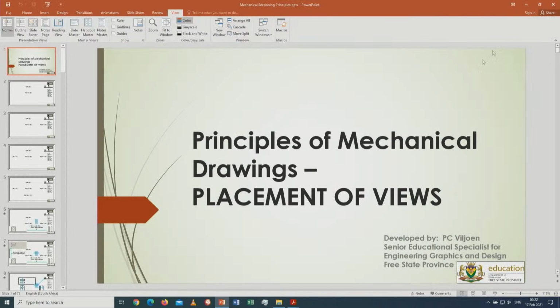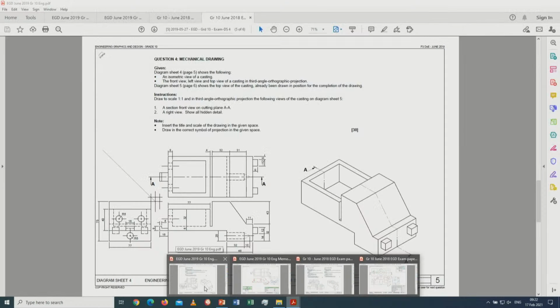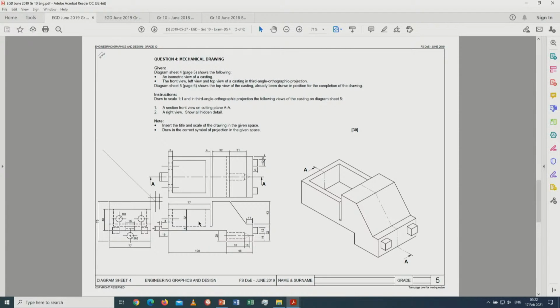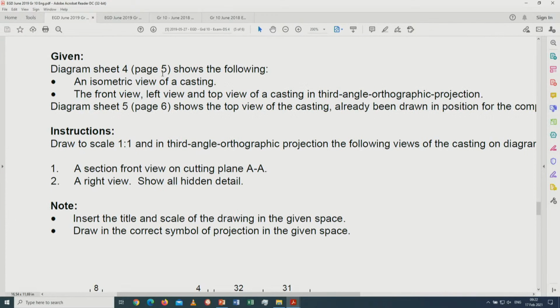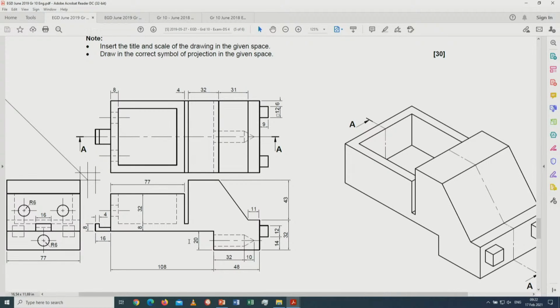All right, ladies and gentlemen, this is according to the slideshows I can show you. If I need to show you some old exam papers on what the examiner did at grade 10 level in the past, you can read through the question yourself. It's pointing out that it's given all the diagrams and everything that goes with that part over there. A sectional front view is required on cutting plane AA, and a right view over here is also required. Insert the title and the scale and the correct symbol of projection that you have to add once you're done with that. So this is what the drawing looks like in an isometric drawing.